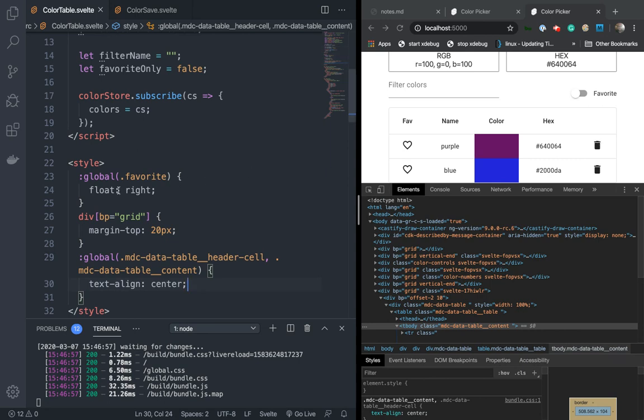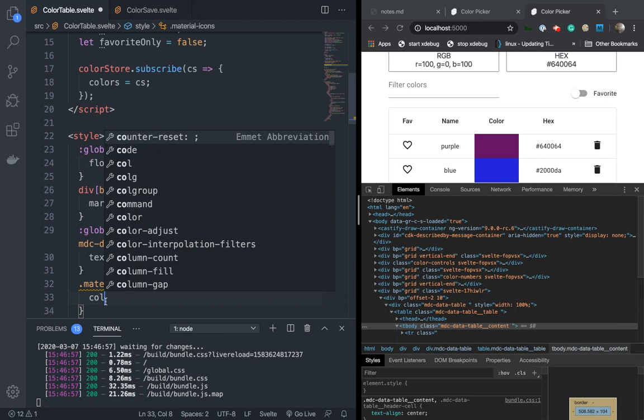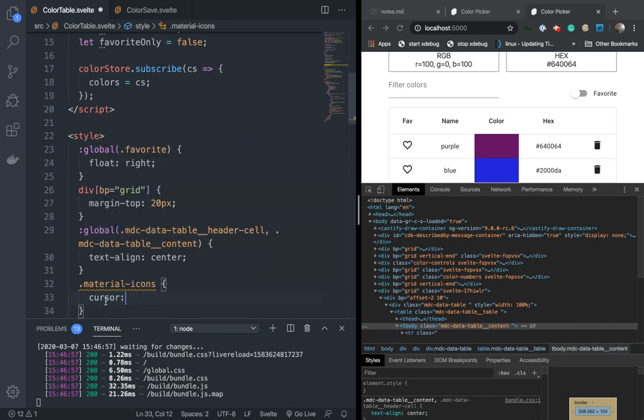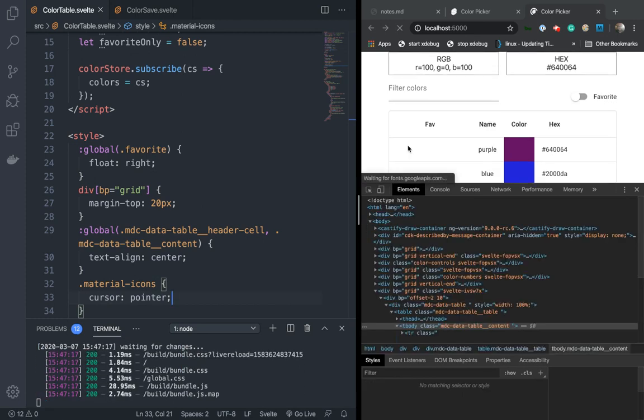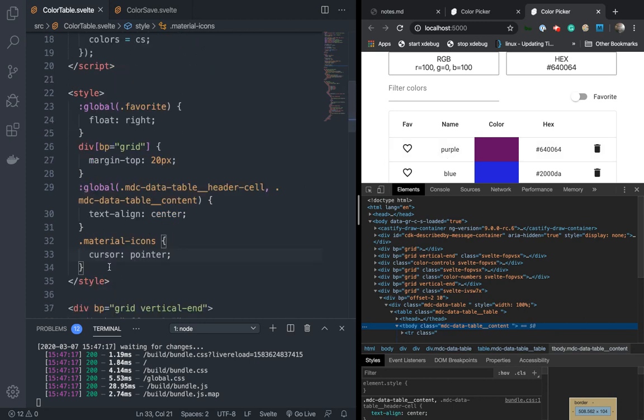So the other thing I wanted to do is just make material icons look more clickable. So I'm going to say cursor pointer. And now if I hover over them a few seconds, you'll see they look like they're more clickable. Okay. And then we also want this to be clickable too, because we're going to click on it to edit. So we might as well get that done too.